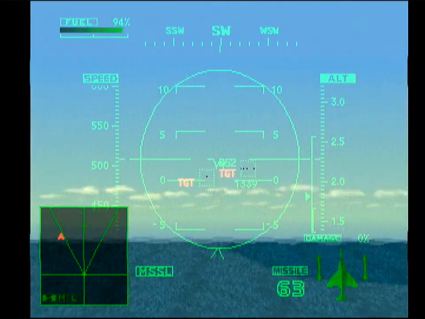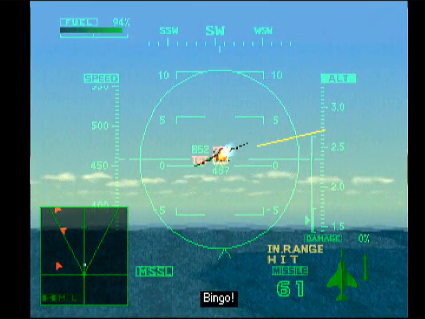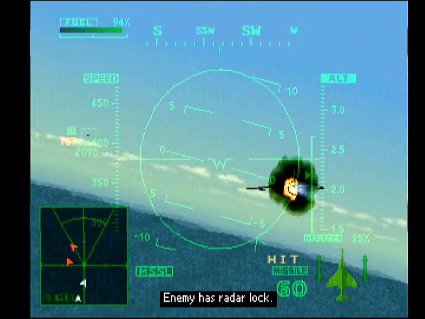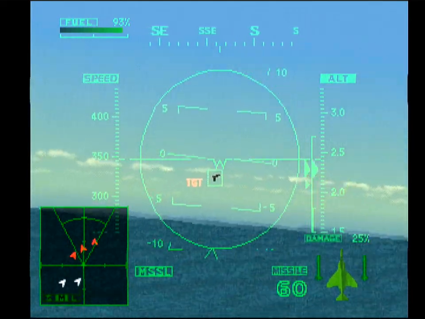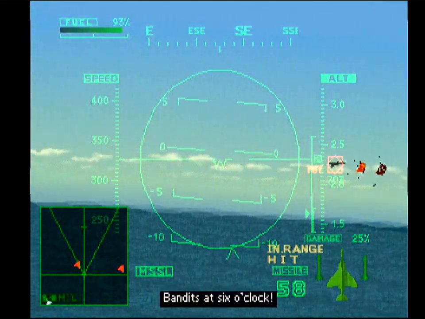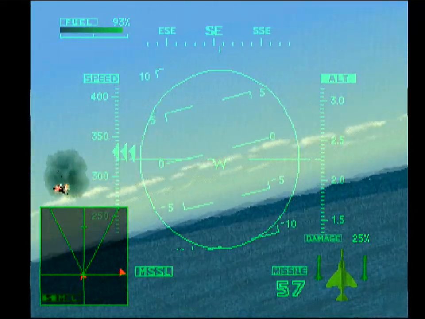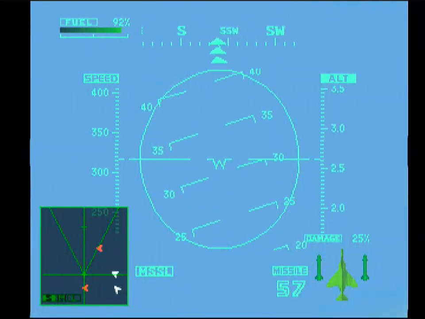Yeah, speed up. You're in range. We need 3 missiles to bring down the big planes. Just a second. That's 2. That's 3. Okay, there's another dude behind me.